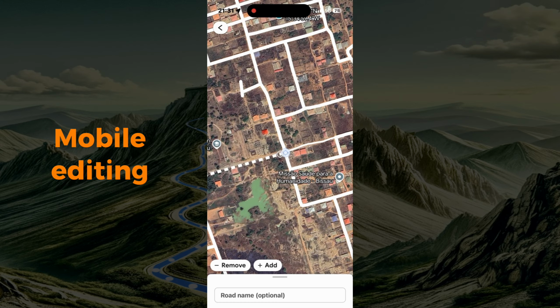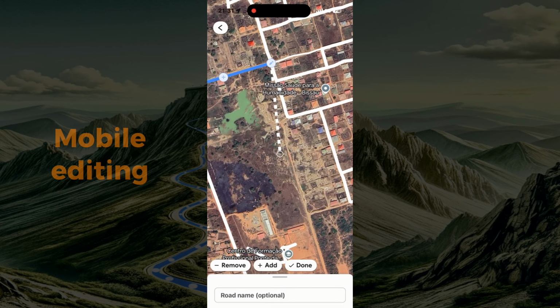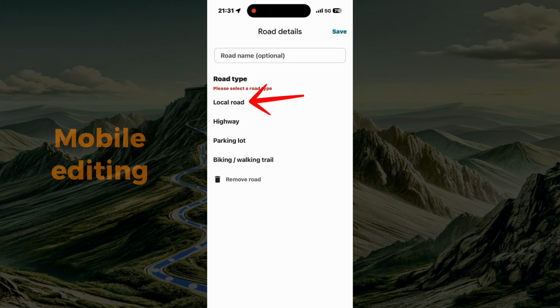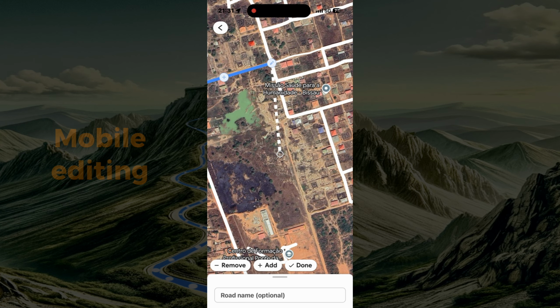Now click Add. When you are finished, simply tap on Done and choose Local Roads. When you have finished this, click Done and hurrah! You add a new road.